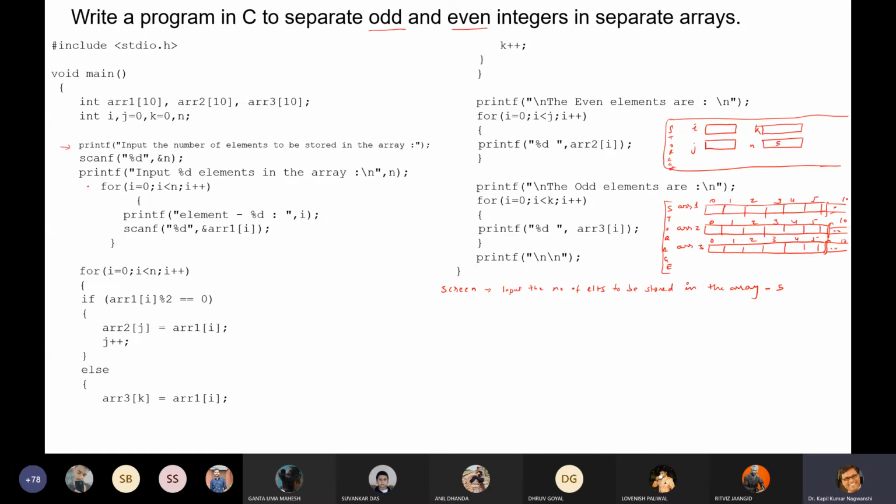Okay. Now come to next. Printf: input 5 elements in the array. Now it will start looping. So this loop will start from 0 to 5 minus 1. Okay. So now the loop will start.